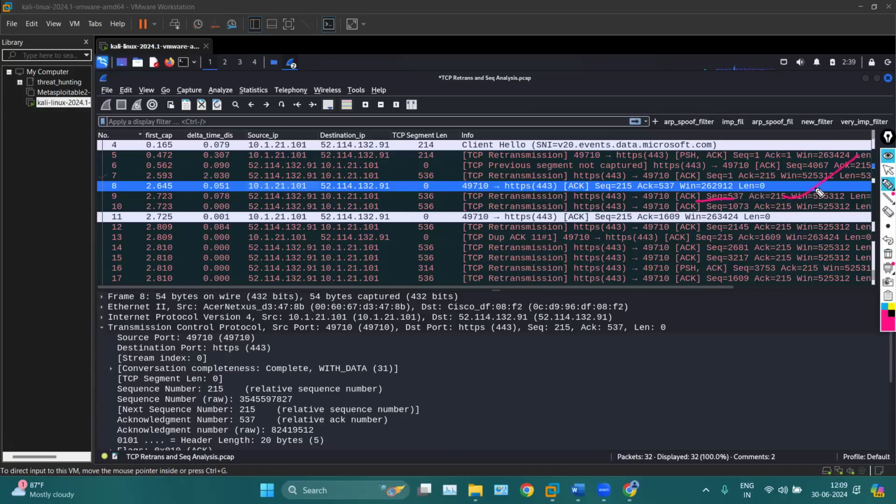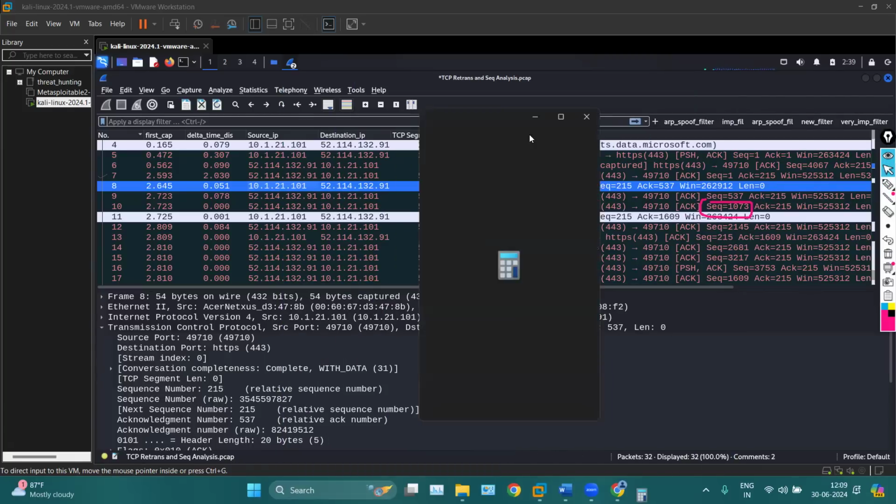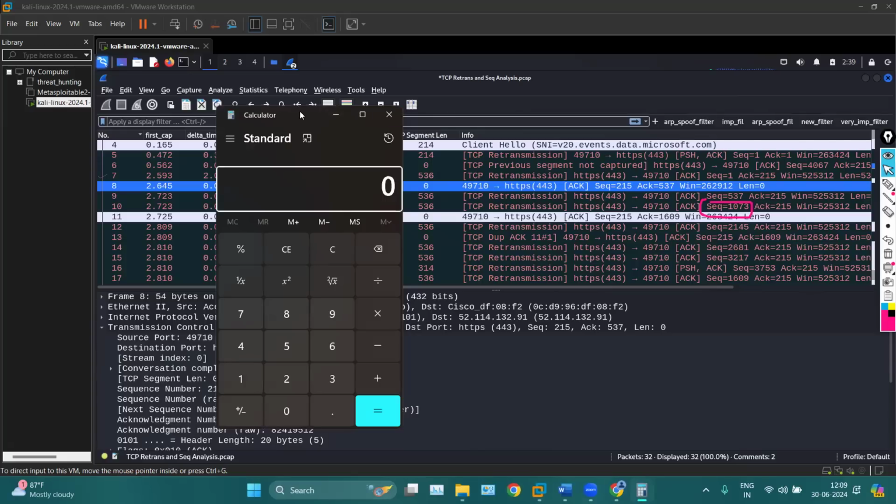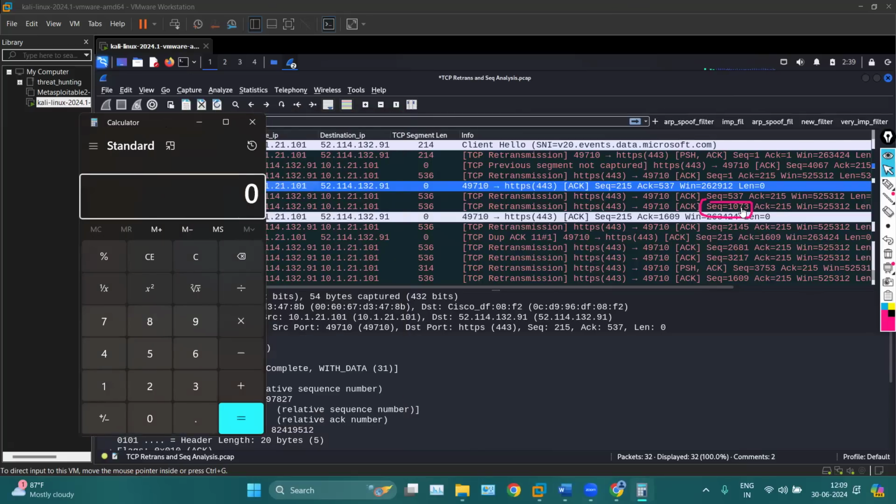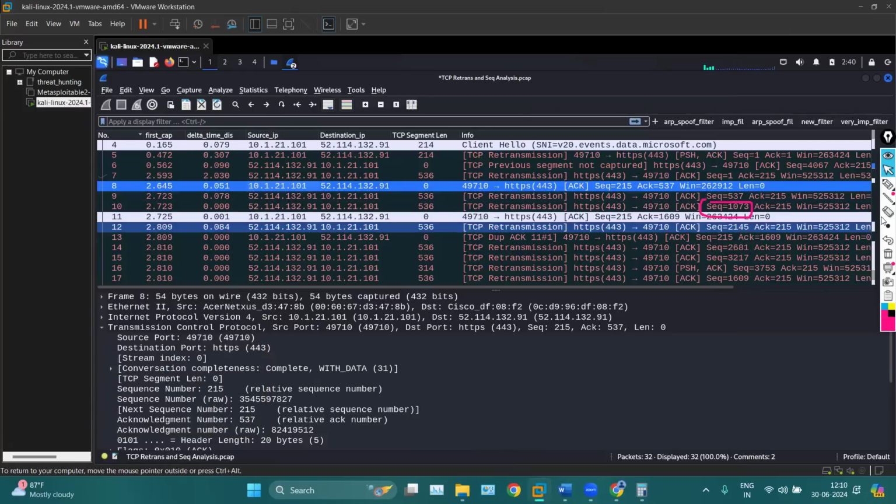That is okay. But here the server is again saying that I have sent you 1073 of data. Now we can calculate if the server is saying right or wrong. So we can open the calculator. See, server is saying that I have sent you 1073 of data. But what we have received is 536 plus 537, right? This much, 537 plus this much data.